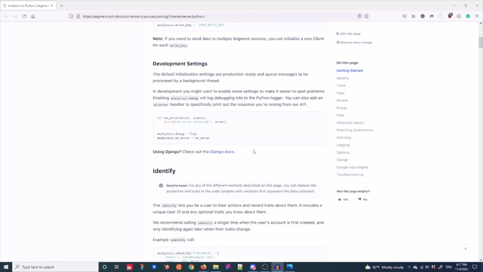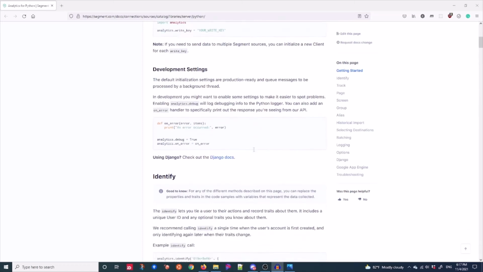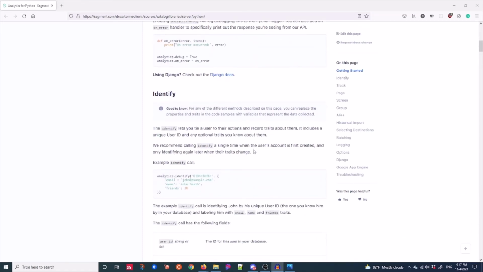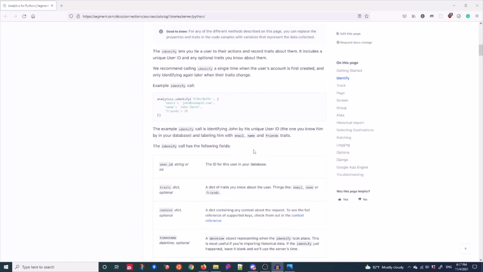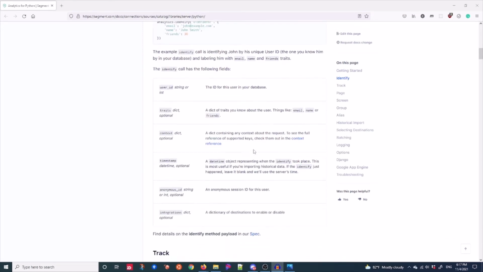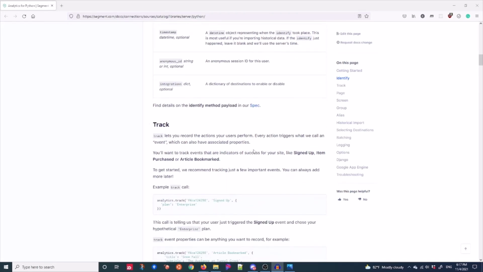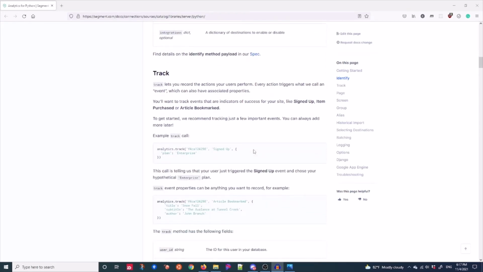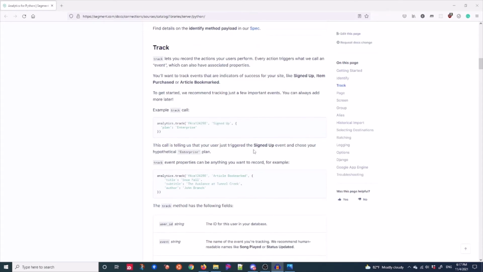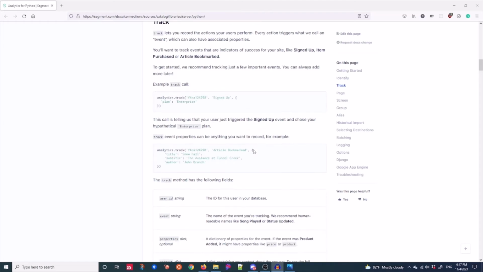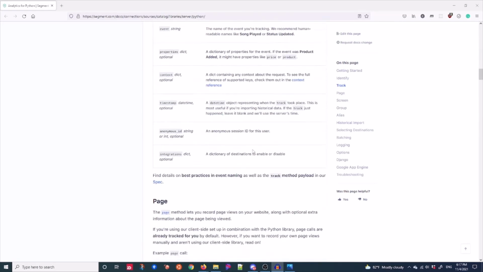Identify gives each user a unique ID and lets you add traits about them in a dictionary. Track lets you record any actions a user does on your page, such as adding an item to their cart. Page records page views and additional information about the page. This is tracked by default if you use the Segment client-side library.